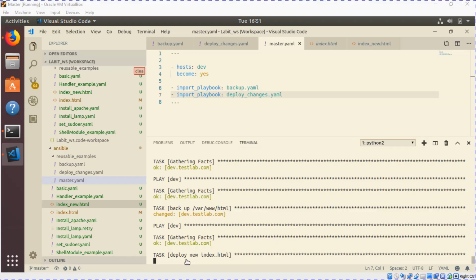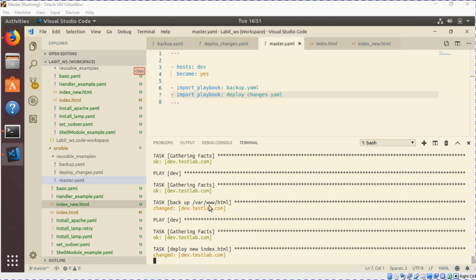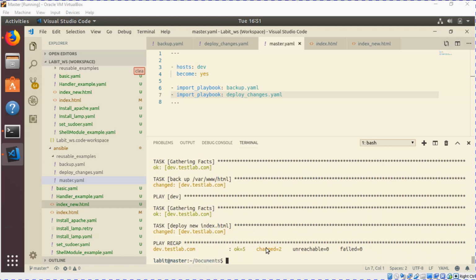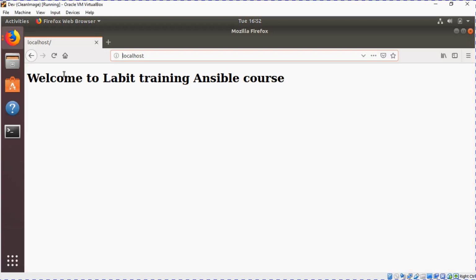So it's gone to deploying the new index file. So it's already done the backup. And now as we can see, we've got changed equal to 2, which means it took a backup and it deployed the new index file. So let's head to the dev system where we have the previous localhost on our web browser. So let's refresh this. And as you can see, we've got the new text, which means the file was successfully deployed.